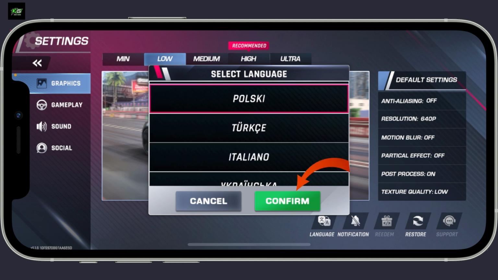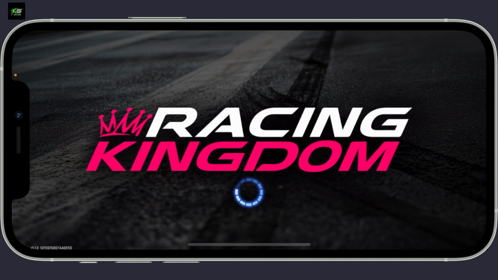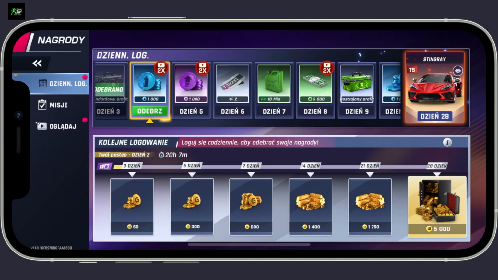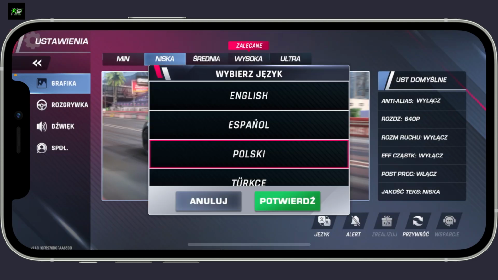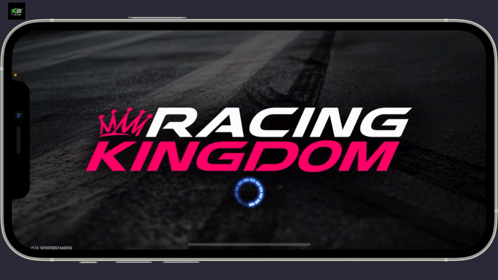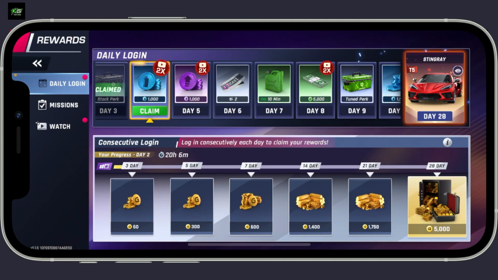After you do that, click on confirm, and this will restart the game and the app will update to your chosen language. You can repeat this step for every other language you want to change to on Racing Kingdom. So that's how you can easily change the language setting in Racing Kingdom.